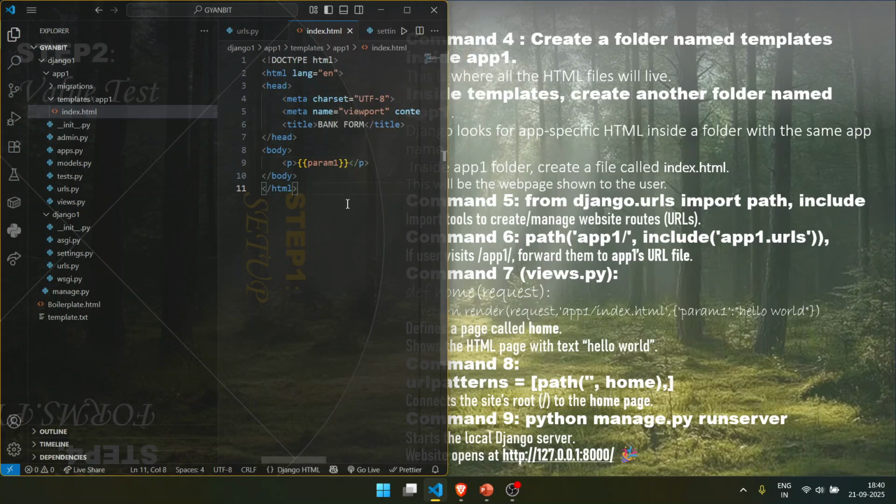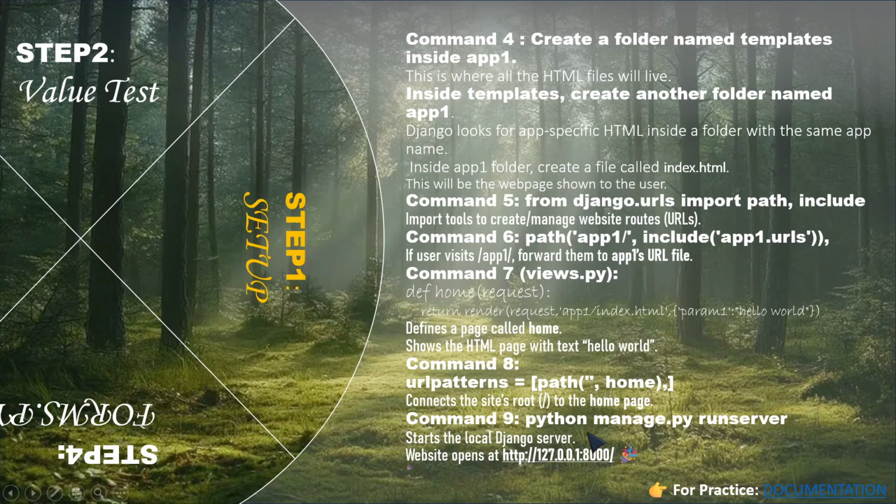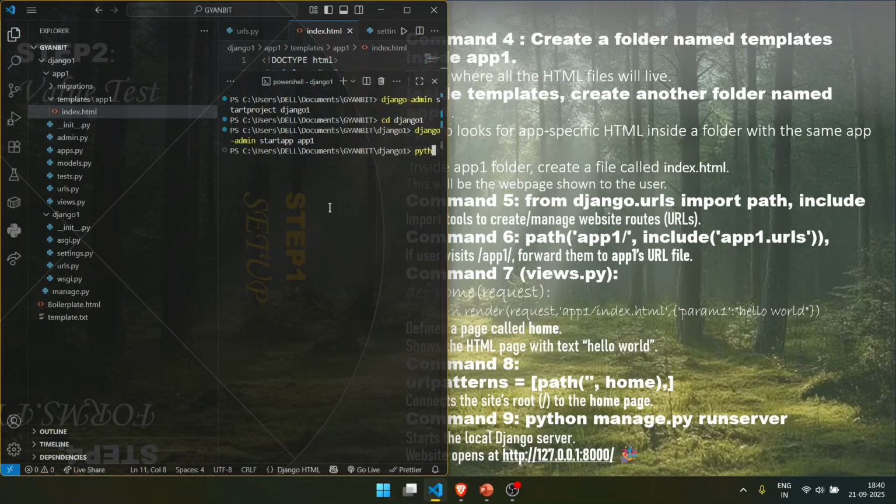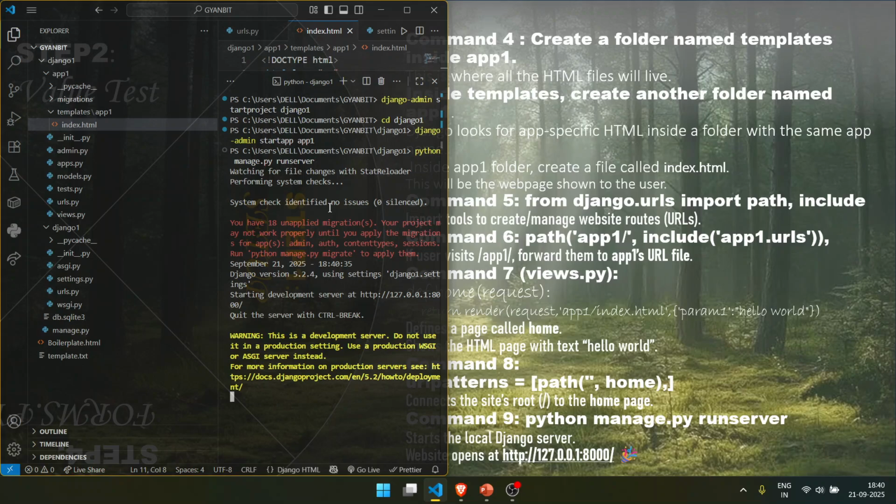Let's just run the server according to command 9, which says python manage.py runserver. This command starts a local Django server. The website opens at HTTP 127.0.0.1:8000. Open the terminal and write python manage.py runserver. Yep, it takes a while sometimes. As we see, the same link is here. Let's just open it.